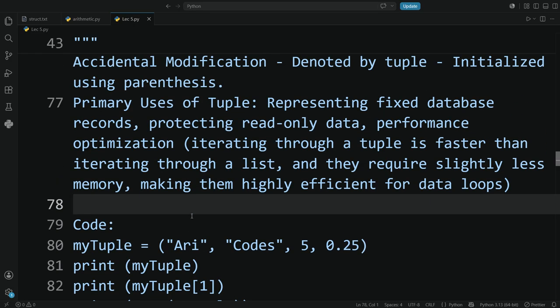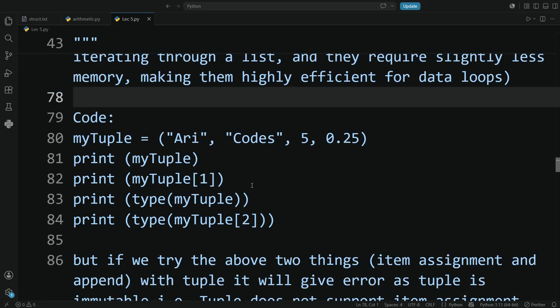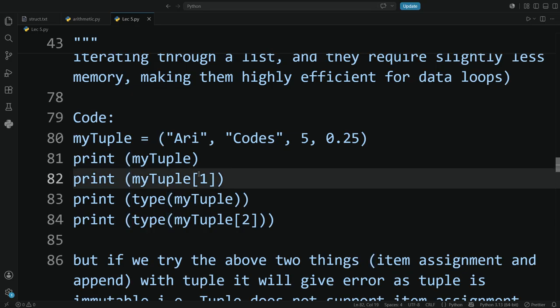So these were the primary uses of tuples. Let's understand tuple using a set of code. It is the same as the list one. I just replaced the square braces with parentheses. Everything else is totally the same.